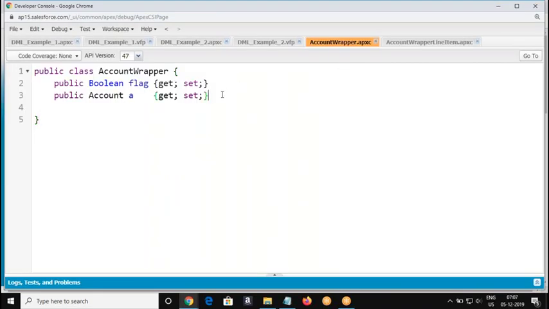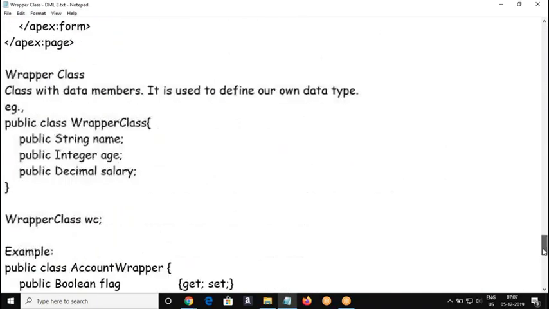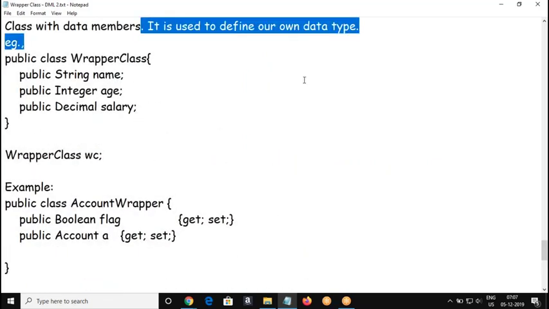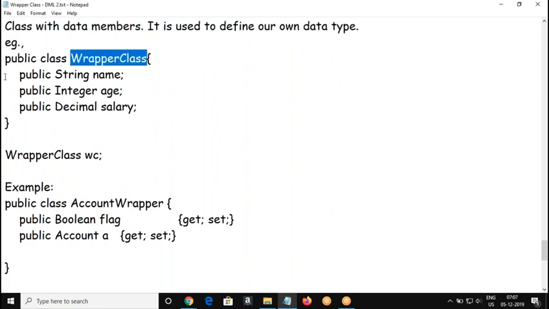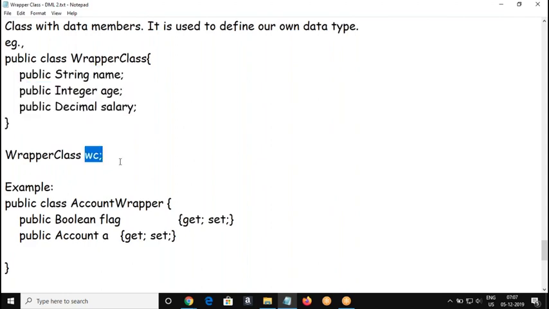So wrapper class is used to define your own data type. How do you define a data type? Wrapper class. The wrapper class is a class that contains data members. It is used to define a user-defined data type. Using wrapper class, we make different other data types together into one data type. So wrapper class WC is a variable of class type.